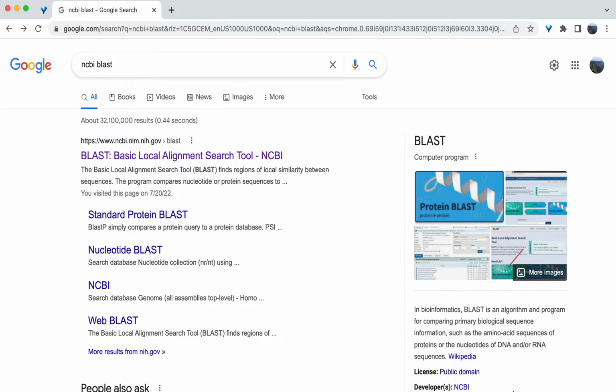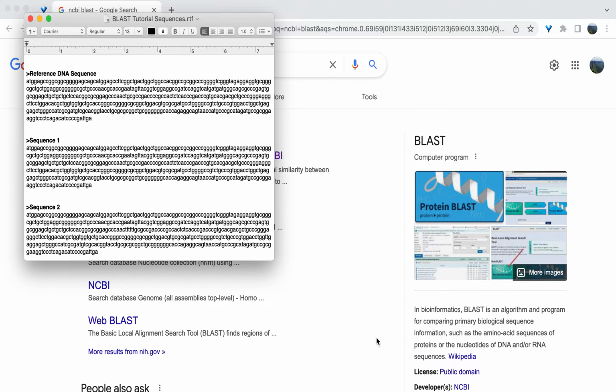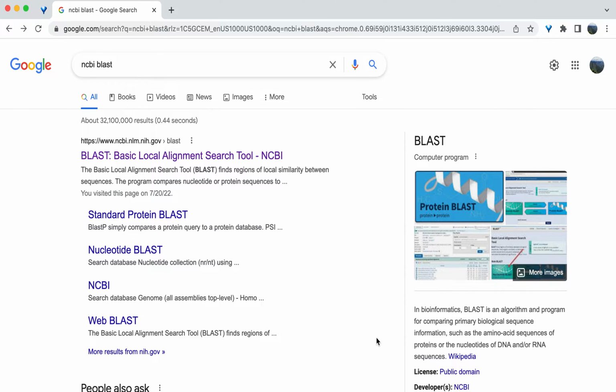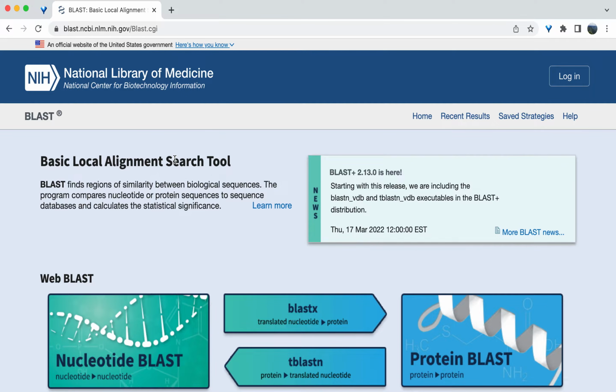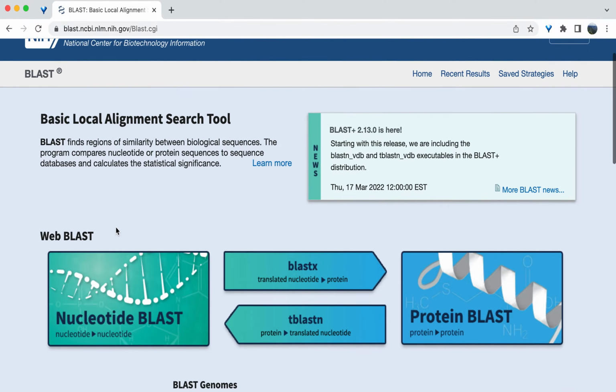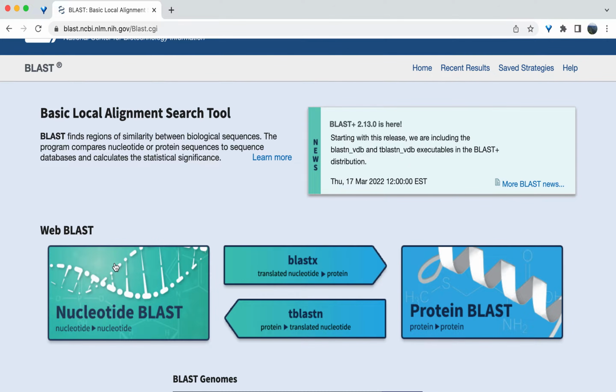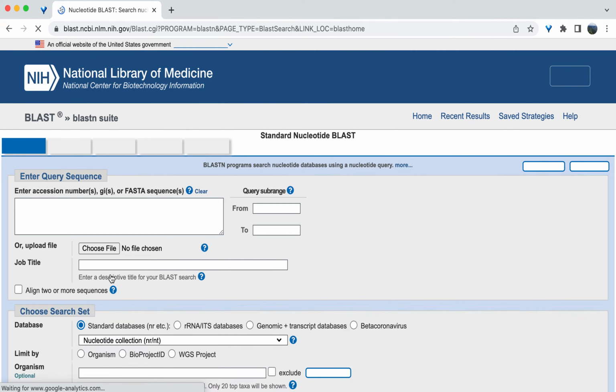Before beginning, it's important to have the DNA sequences you want to compare handy. I have mine here in a text file. To then start the comparison of the sequences, navigate to NCBI's BLAST using your browser. From the BLAST main landing page, select Nucleotide BLAST here on the left under Web BLAST.